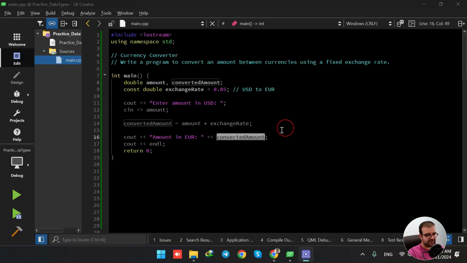So this is how basically we can use C++ to convert one currency to another.